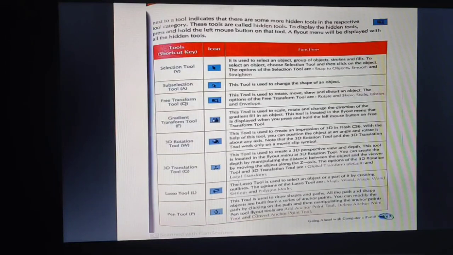Whenever you look at a 3D image or picture, you will find that there is a depth to it, which looks very real to the eyes. So it's for that.